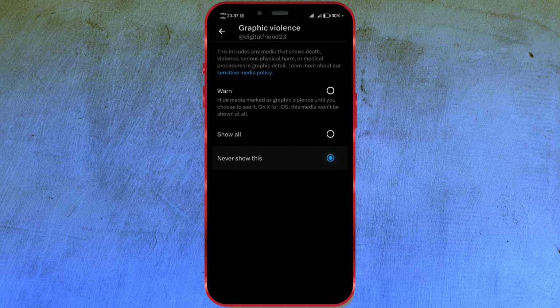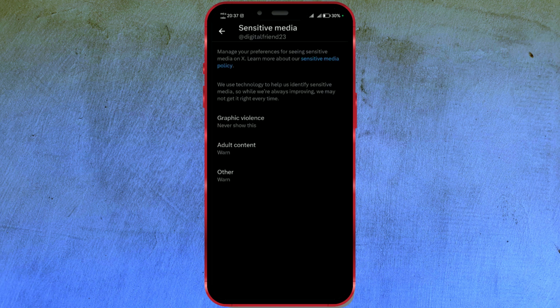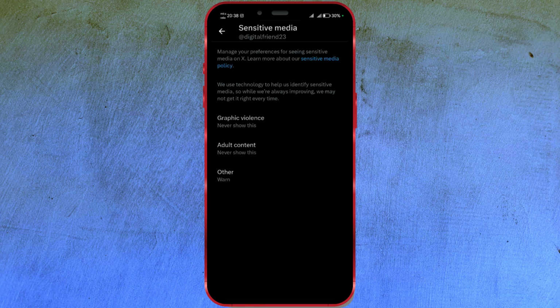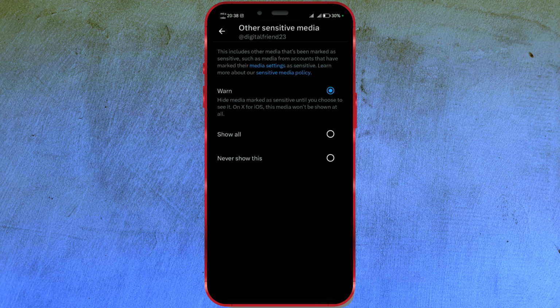Enable Show All or Never Show this option depending on whether you want to see or not see this type of content. I will choose Never Show this. Then, go through the other 2 items and choose the options that suit you. But don't exit our tutorial just yet because we haven't shown you everything about sensitive content control.